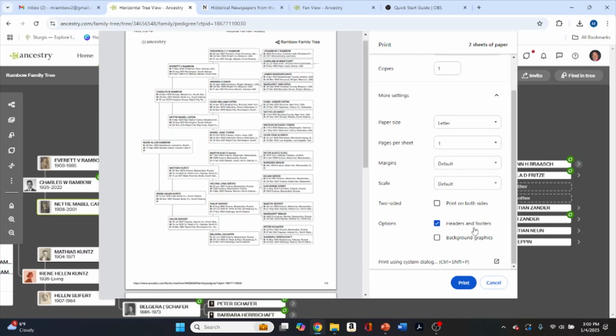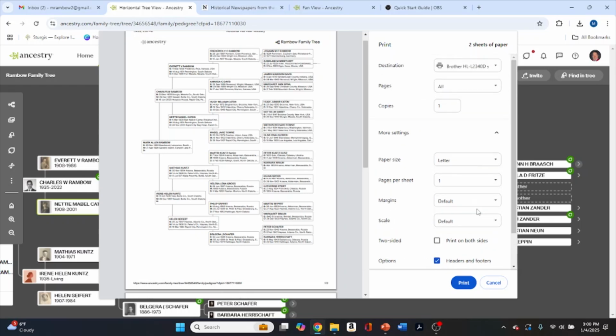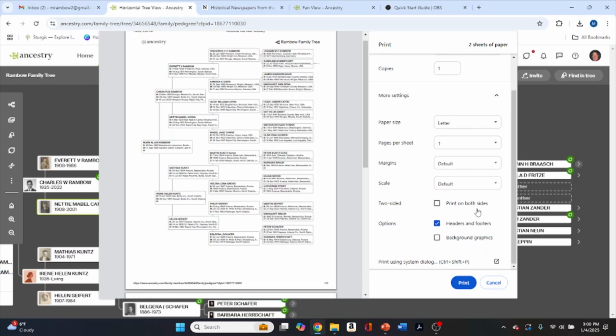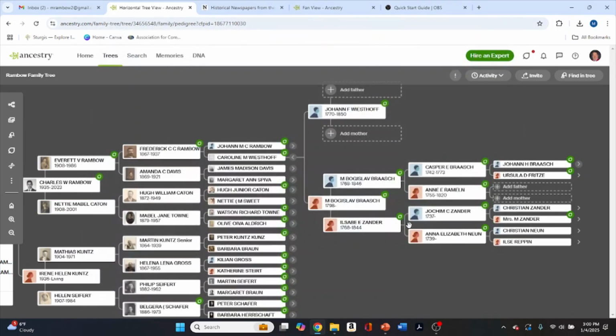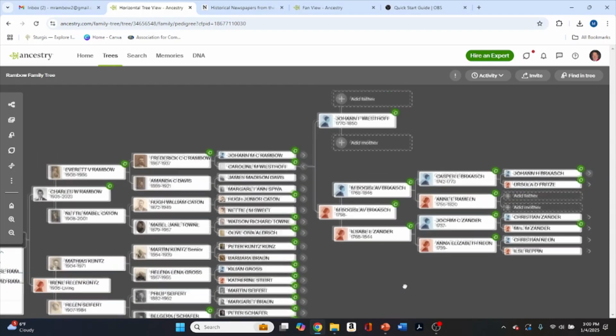Two-sided, headers, footers. Orientation should be there. Letter? It's not showing orientation. Paper size, no. Is that it? No, it's not there. Hmm, that's interesting. Maybe someday they'll eventually add it there. And there's probably a way to do it that I just don't know about.